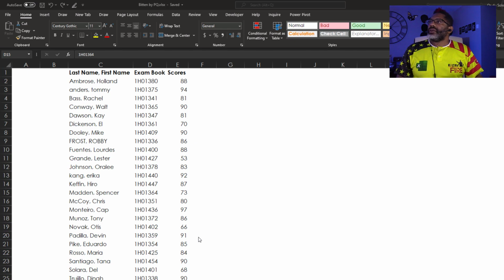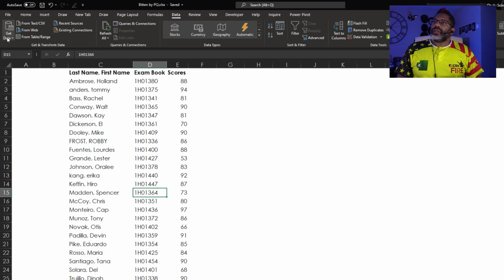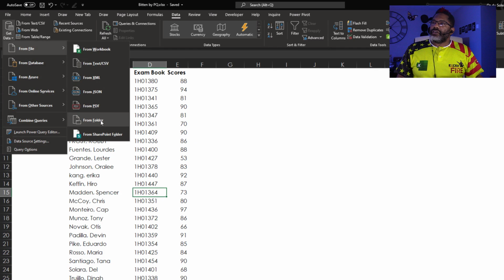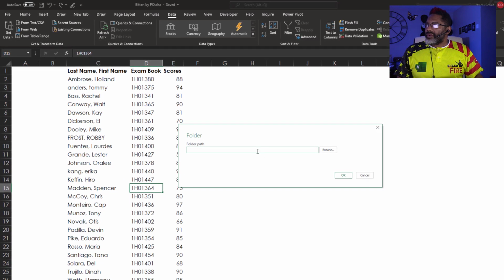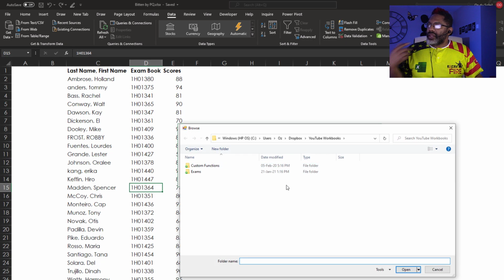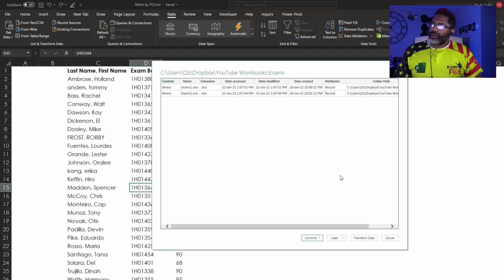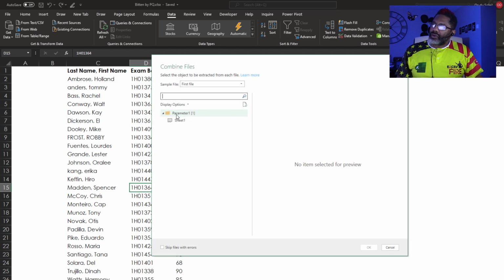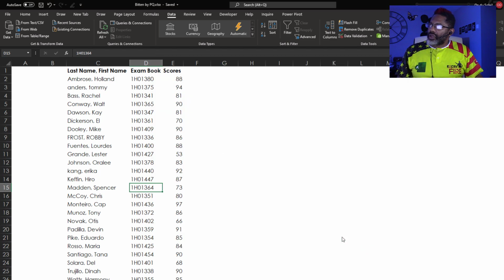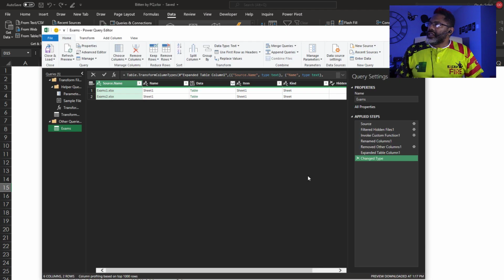Let's do the import. Data, get data from file, from folder. Navigate to the folder. It's called exams. Open. Okay. There are the two files. Combine and transform data. I'm going to select this folder. Okay. Now to clean up, I'm going to call this source.